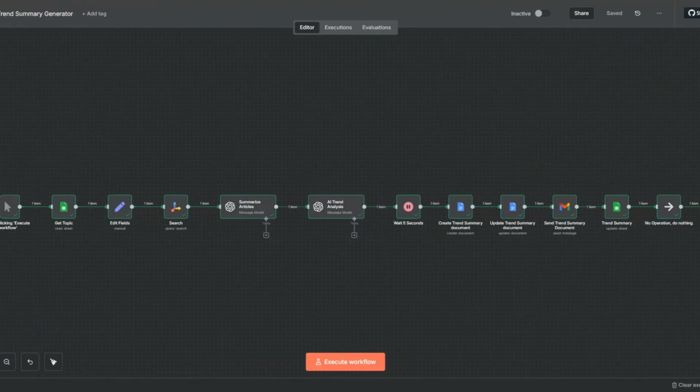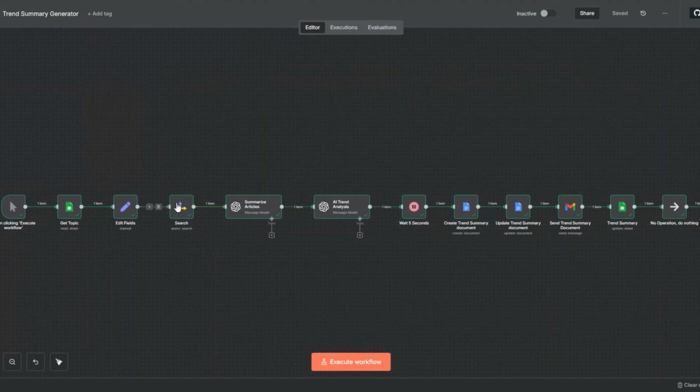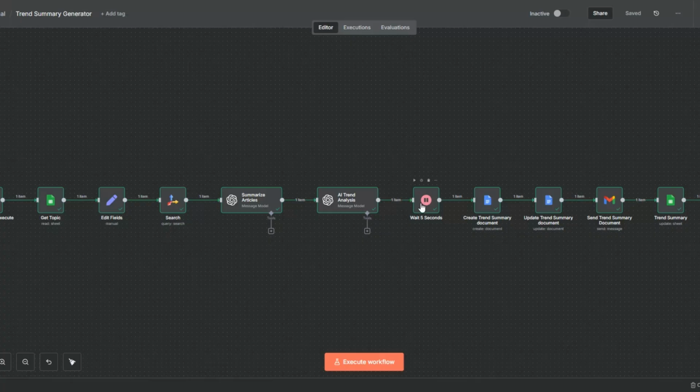So here we're getting a topic that we'll have added to our spreadsheet right here in Google Sheets. We're adding the topic and the keywords. Then here we are using Tavily to source the latest articles and insights on the topic. Then using this AI tool, we are summarizing the articles, and then we proceed to analyze the articles to determine the trend and generate the summary of our topic. Then we're waiting a few seconds, and then creating a trend summary document in Google Docs. Then we're updating the document with the trend summary that we generated using this node here. Then we're sending ourselves the trend summary document via email, then updating our spreadsheet with the summary and the trend summary document using this node here, as you can see over here.